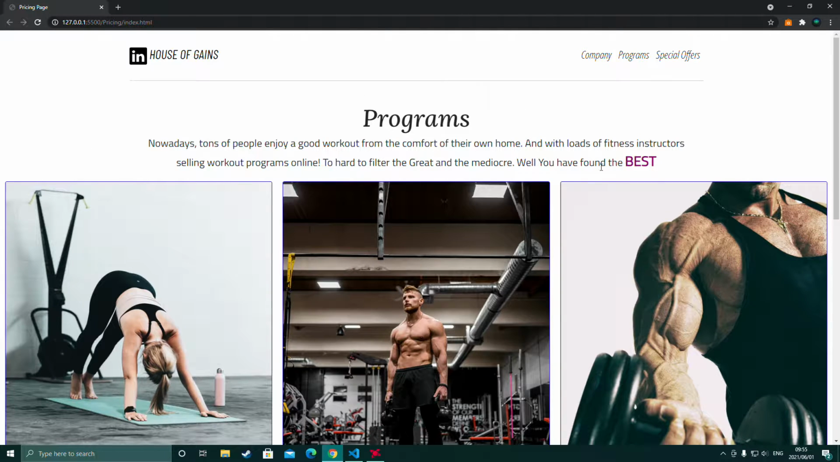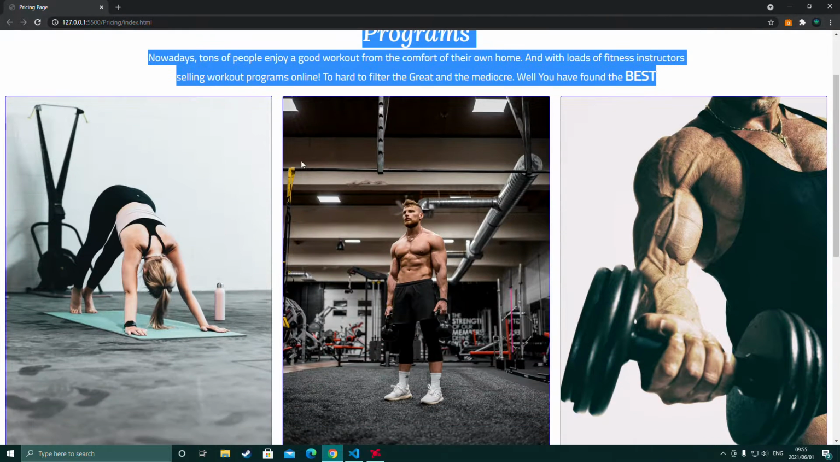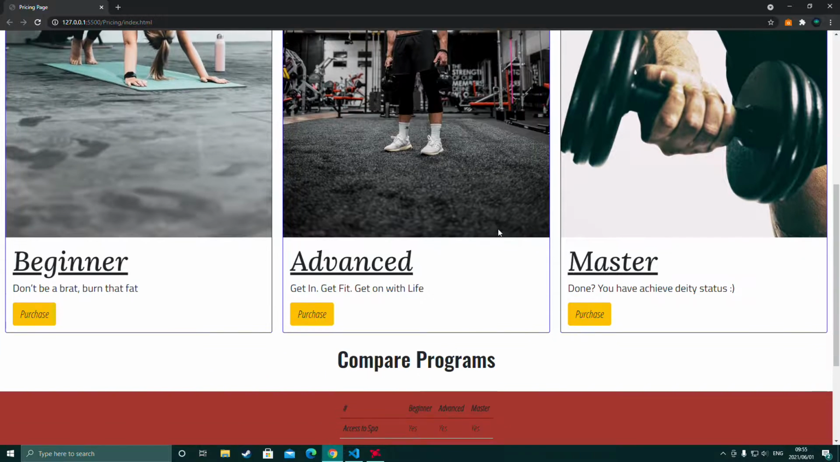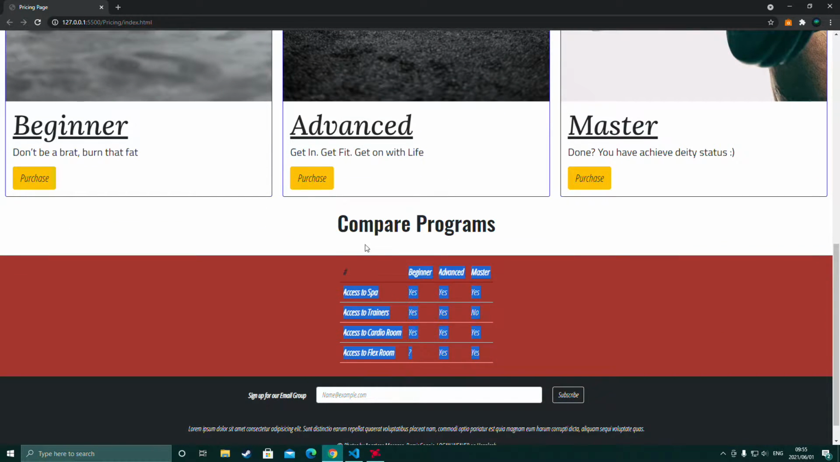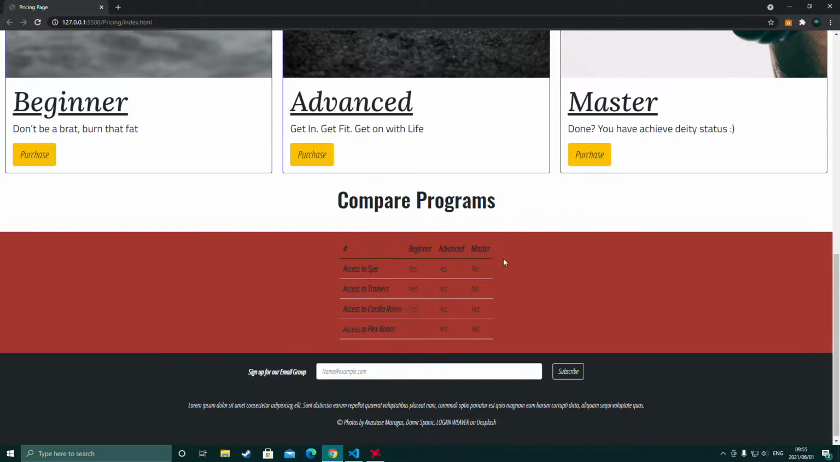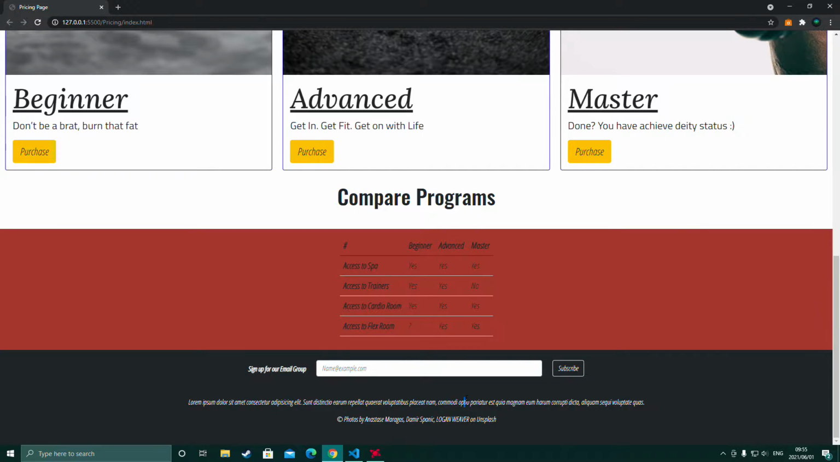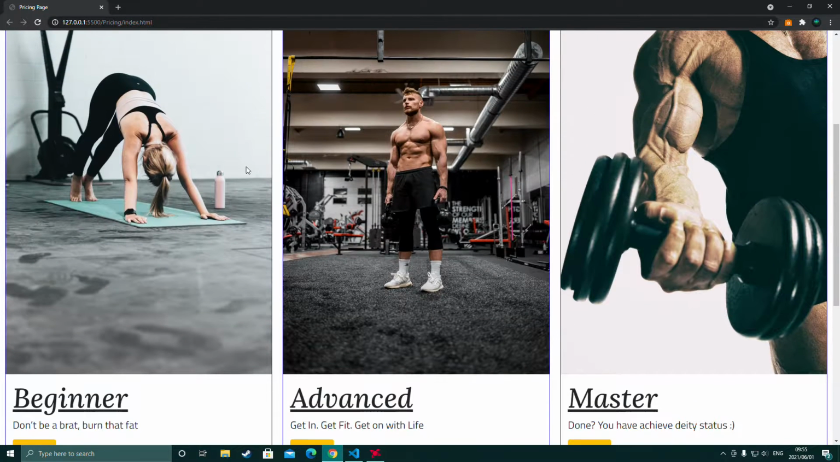We have a nav section, a little text section, a few cards, well, 3 cards, a table section, I think this is H2, and a footer. And a little credit just to the photographers on Unsplash. That's where I got these pictures from.